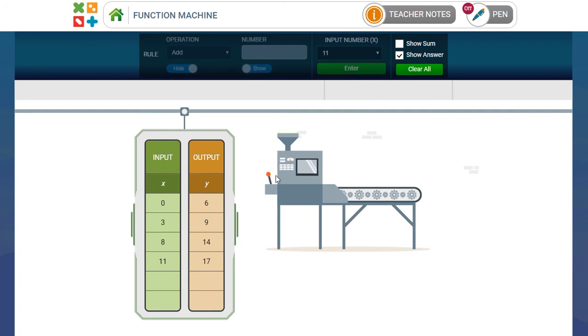And again, the children then analyze. So 0 went in, out came 6, 3 went in, out came 9, 8 went in, out came 14, 11 went in, out came 17. So on your dry white marker board, can you write down what number was being added to each input? And again, most of the children will probably write down that it was 6, and then you can click to show, and they can see that 6 was being added to each one.